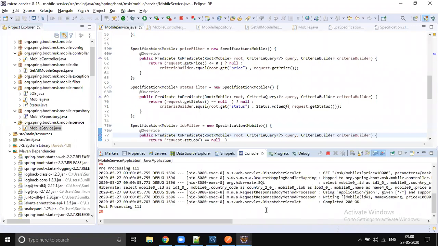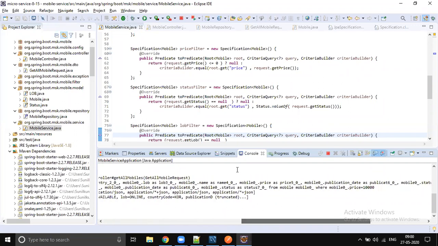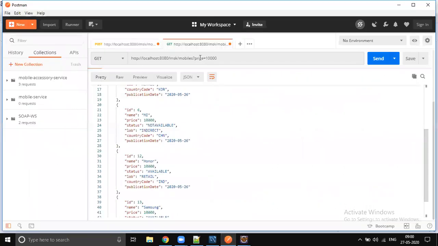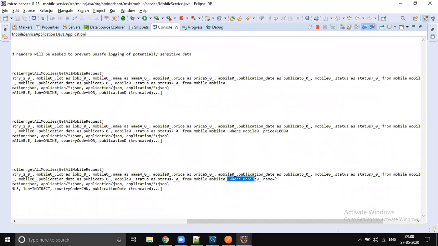So that condition no need to be only price, so it can be any condition. Let me make it big. So it can be name, it can be price. Yes, the name MI, you see only MI mobiles, right? Where condition, where name equals. So the query itself is generated dynamically, so you get better performance, right?